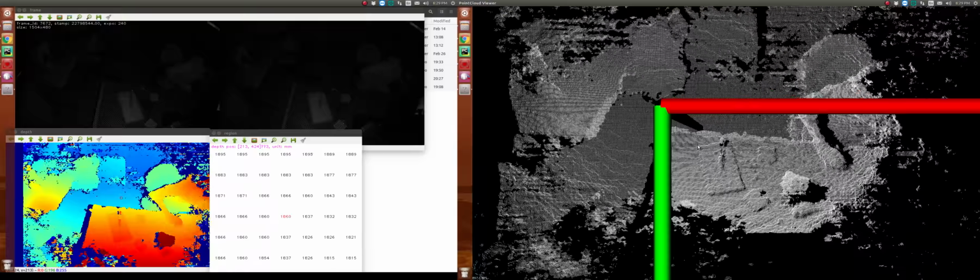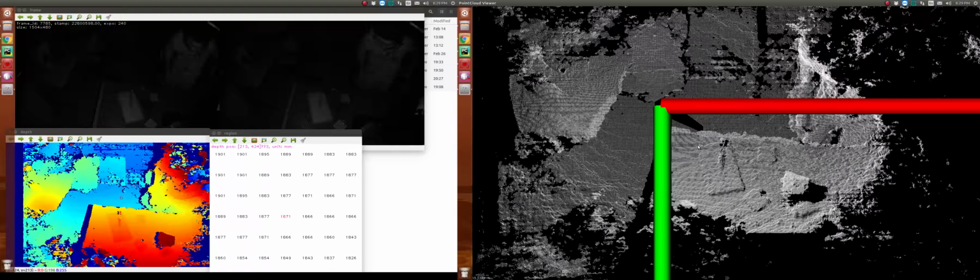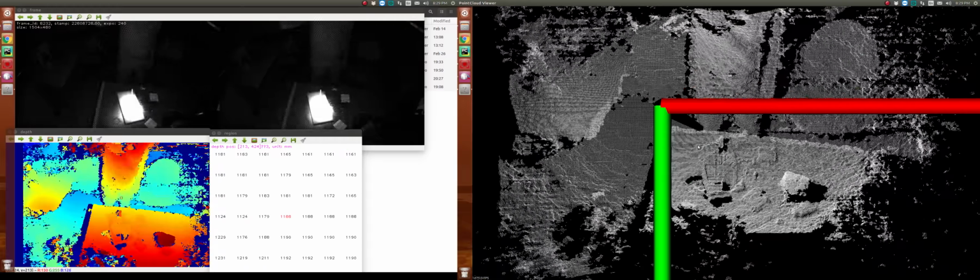But what happens if I shine a very bright light? Okay, I have this torch in here. So look at the point cloud. It looks as if someone is dropping a ball in there. And also the depth map on the left, you see that getting distorted because of the lighting.